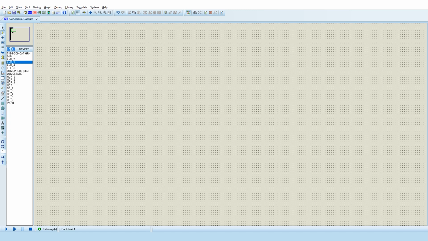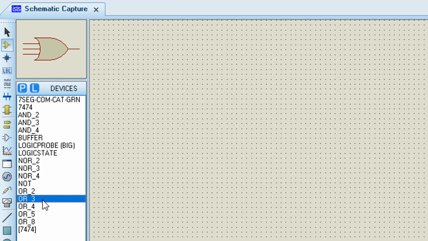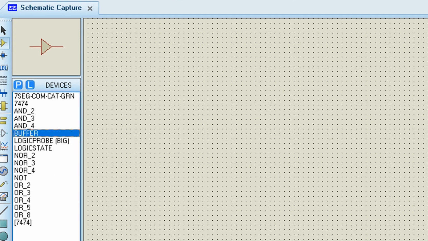We're going to need some components. We'll need 3 input AND gates, and we're actually going to need some 4 input OR gates rather than 3 as I've shown here. We'll need logic states as usual and logic probes to see what logic levels wires are at. I've used some buffers just to make sure there's enough juice.